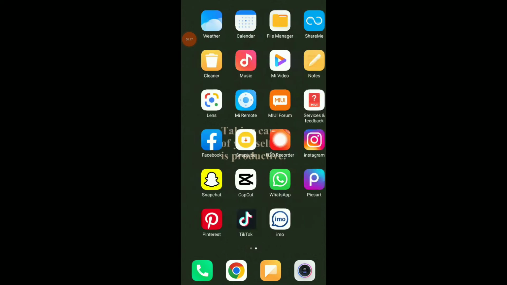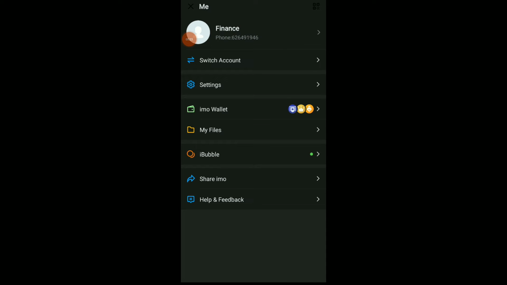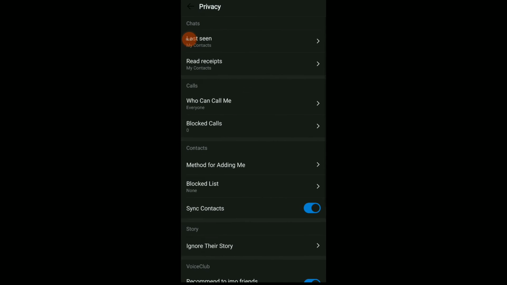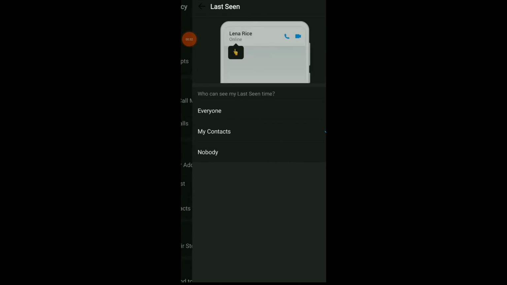So first thing, go to your AMO app, click on it. Once you are here, click on your profile up there. Now click on settings and click on privacy and click on last seen, which is the first option.